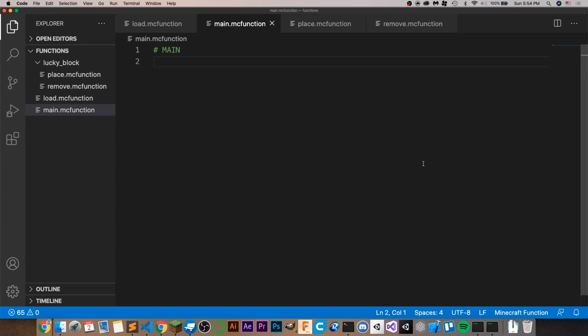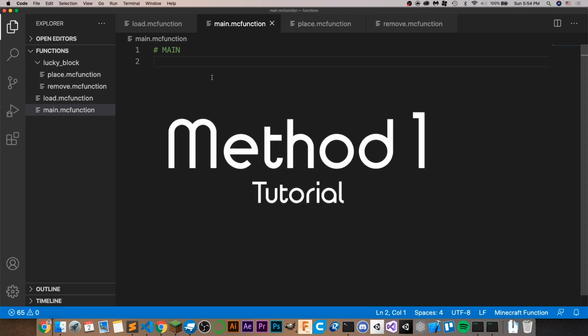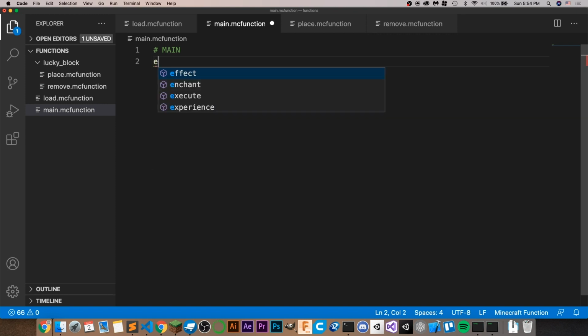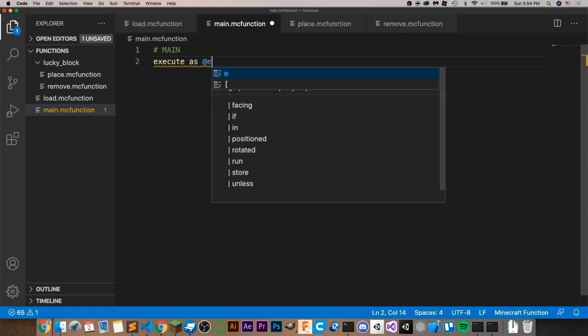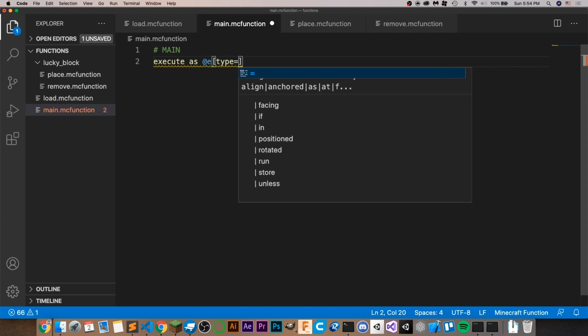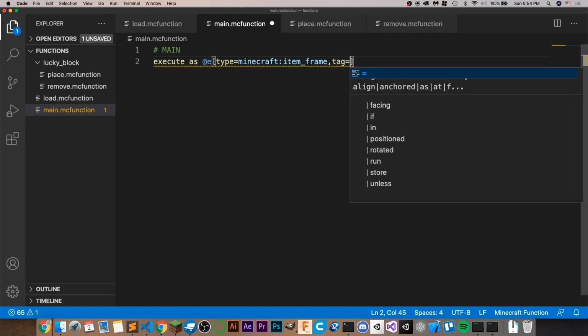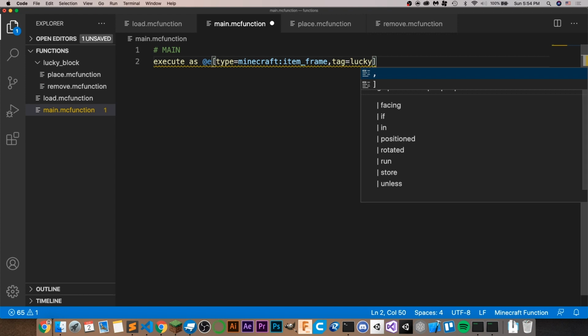Now that we have the 2 functions set up, what we can do is run them from the main function. So what we want to do is detect any fresh item frame. So execute as all entities, and then the type equals item frame because that's what we're trying to detect. And we want it to have that custom tag that we just added. So if your tag was lucky block, you would put lucky block.